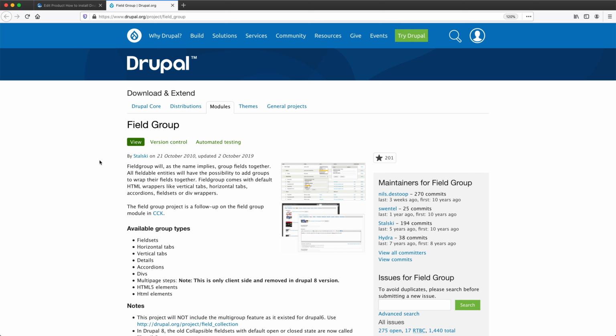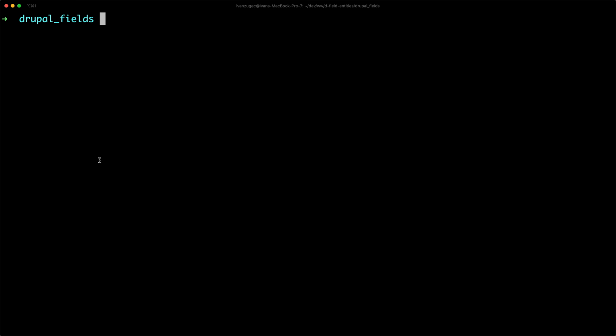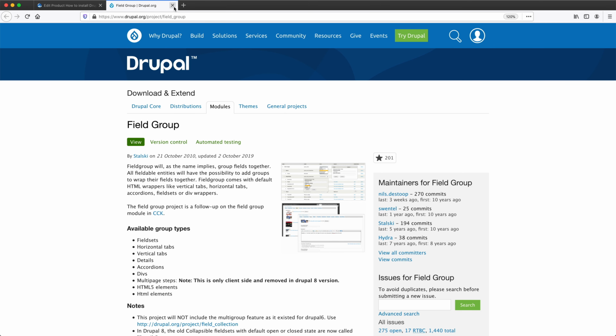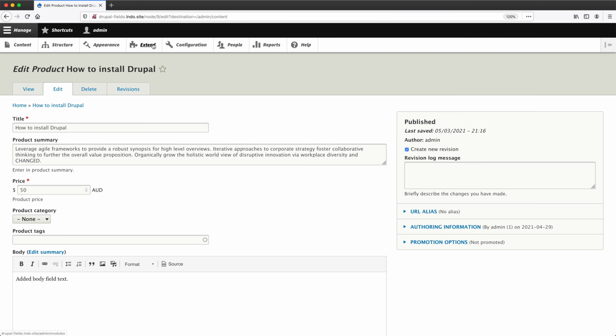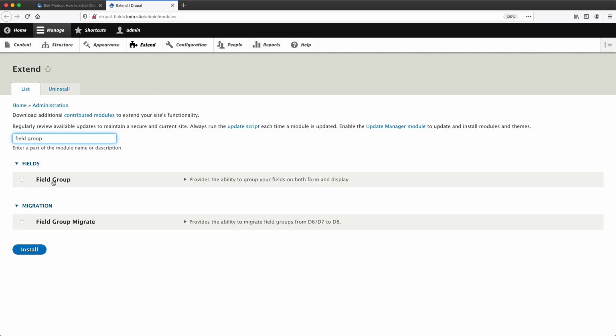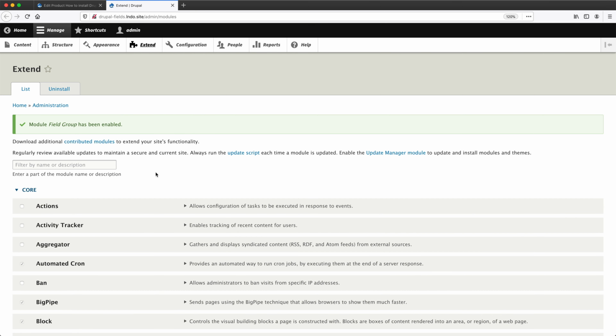Let's start things off by downloading the module. So jump over to your terminal and using Composer, type in the following command: composer require drupal/field_group. And then jump over to your Drupal site, and I'll close this tab. And then go to extend and search for field group, and then enable the field group module, and then click on install.